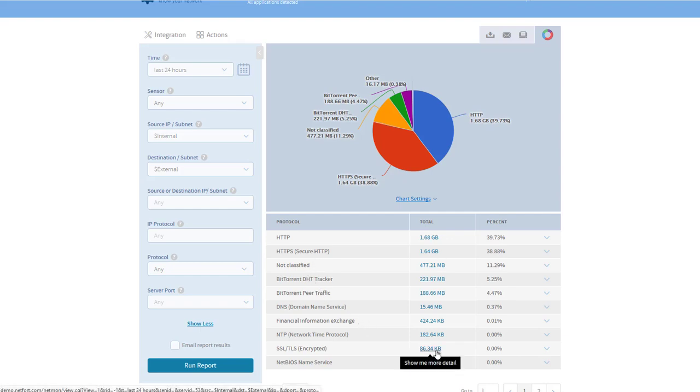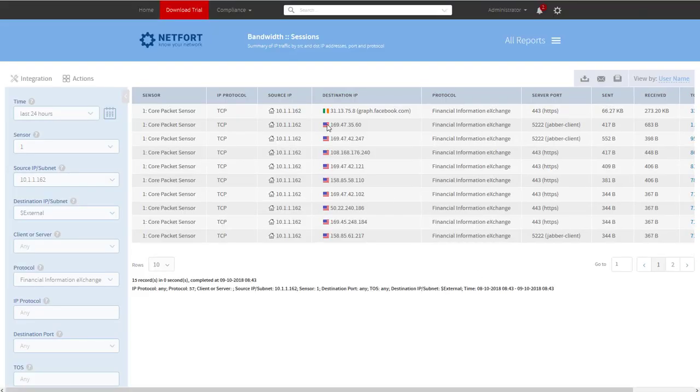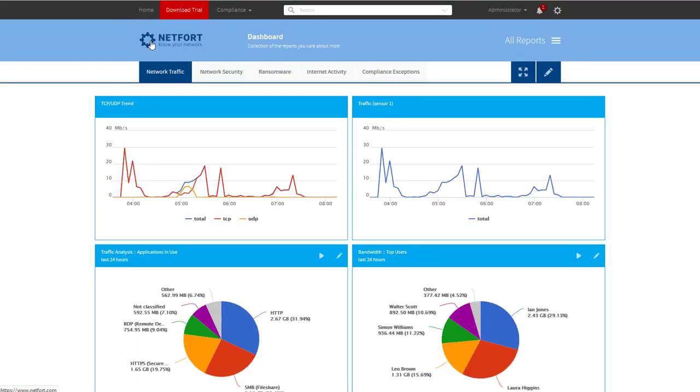And again, I can drill down and make sure I understand why these are happening. So this financial information exchange, drill down and see what clients are using that and what external IP addresses they're connecting to. So I have two here. Drill down and I can see what services they're accessing outside. So they're in the US, mostly in the US. Okay, so that's looking at applications.